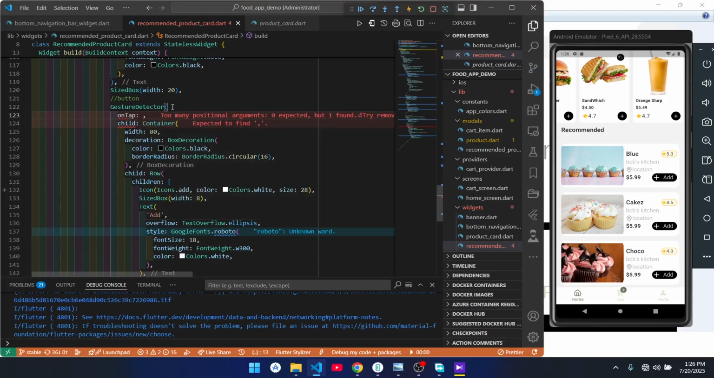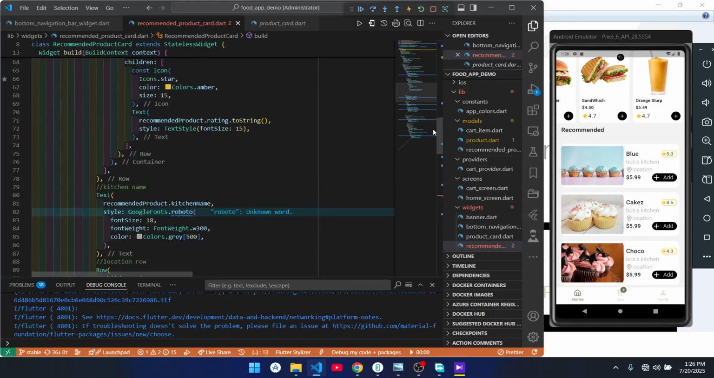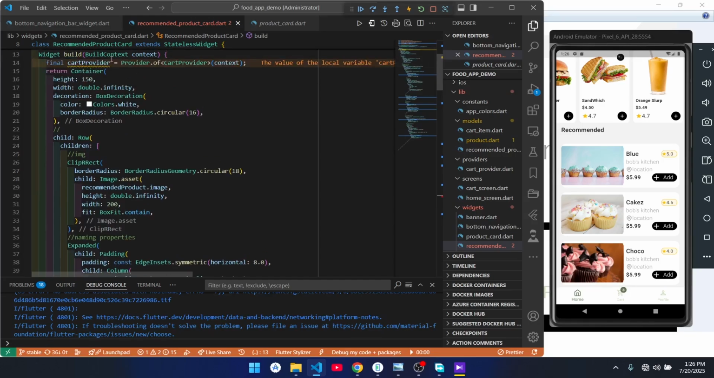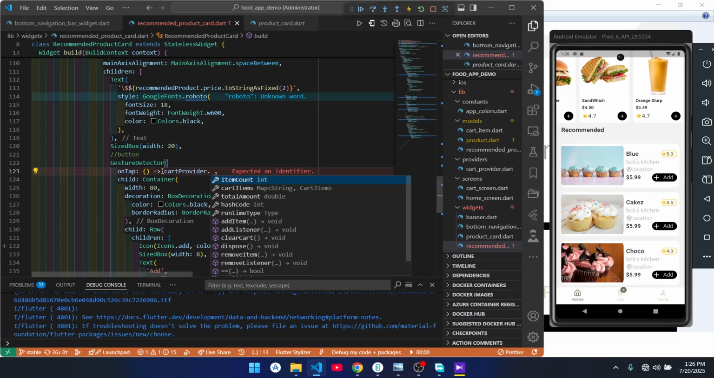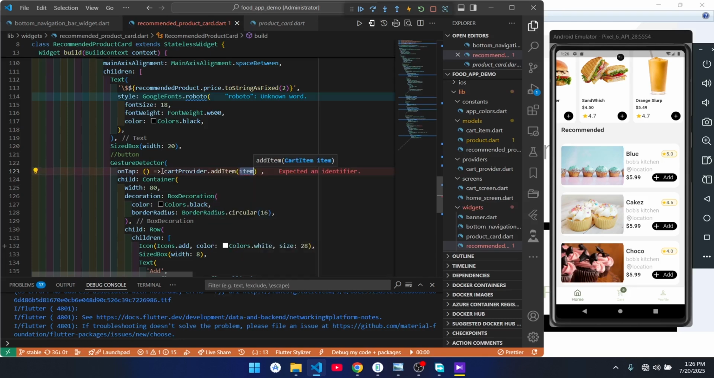So the first thing we're going to have is this arrow function. Okay, so here it's going to point to the product provider as well. So what is it called? What did we call it? So simply just copy this and go back here. It's going to be card provider. Then we say dot. Then we say add item.